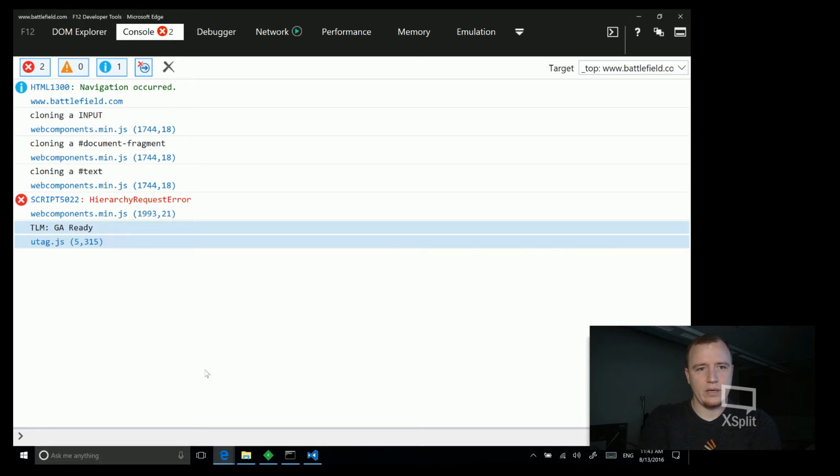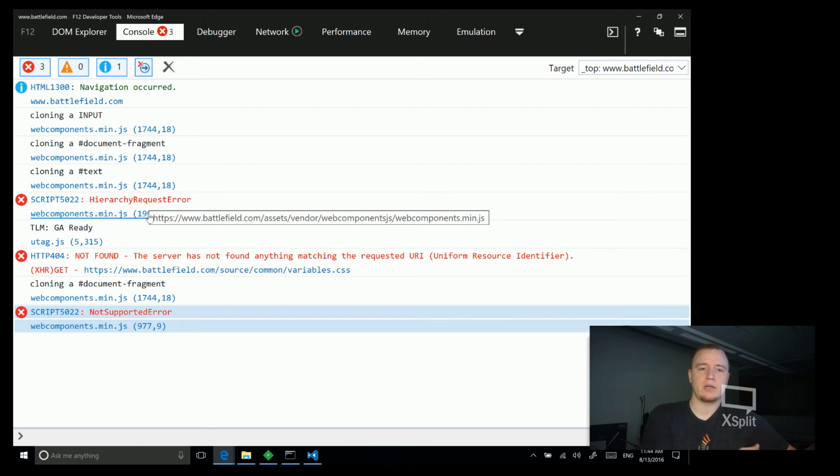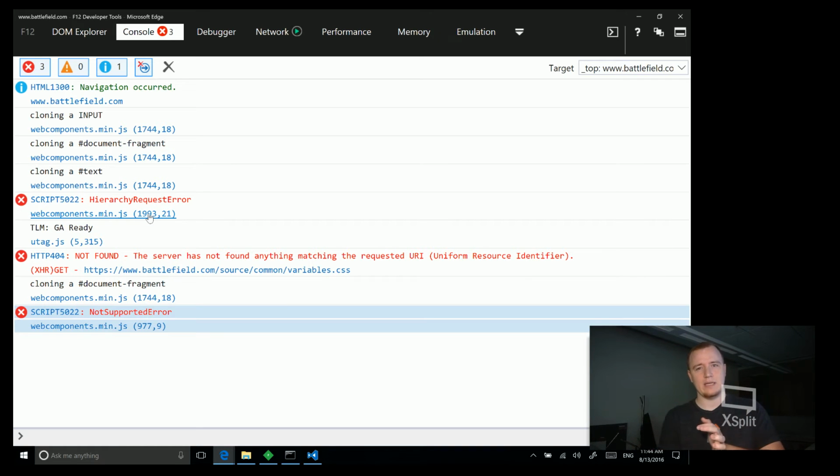Interesting. So you notice whenever we do the first time around, it clones an input element. Second time around, a document fragment. Third time around, a text element. And then we're told there's a hierarchy request error. And then finally around here, another document fragment. So it could be the case console log is not a synchronous operation, meaning it's not always in the order that you call it. So if we give it two commands, we're not necessarily guaranteed that the first command will finish before the second one begins.